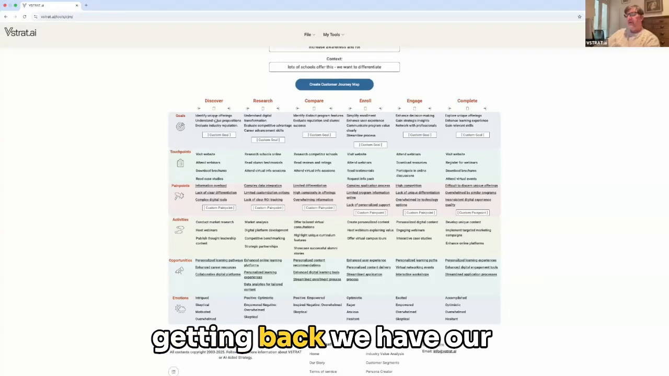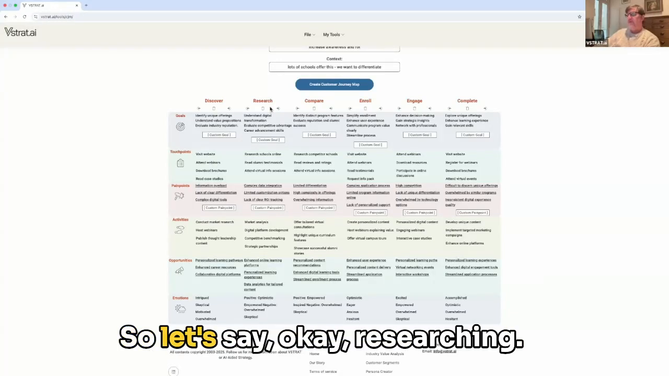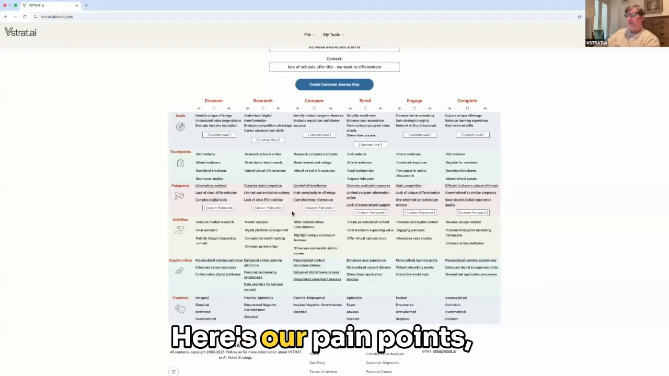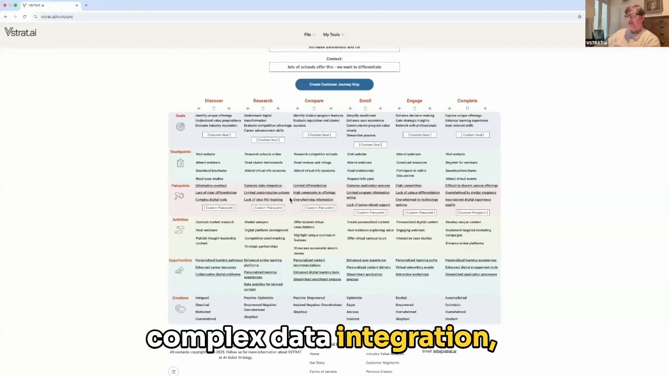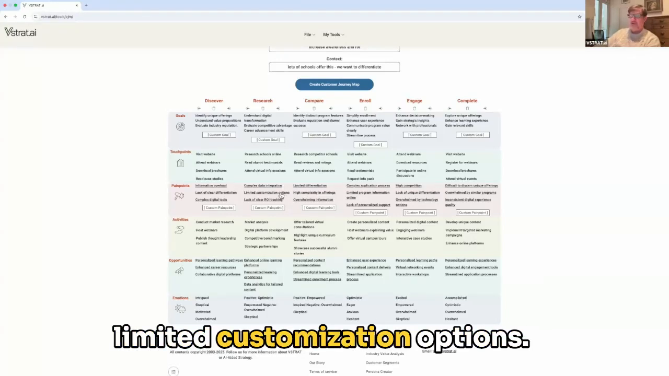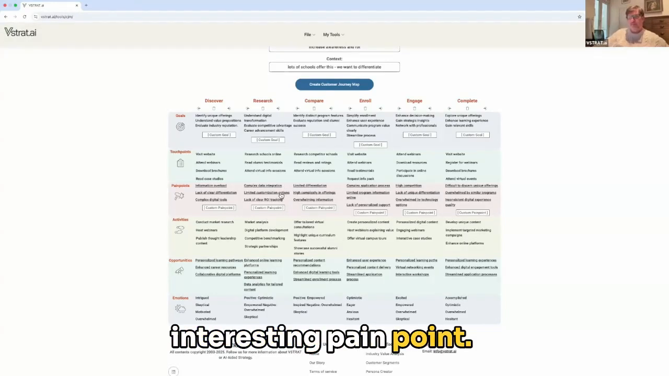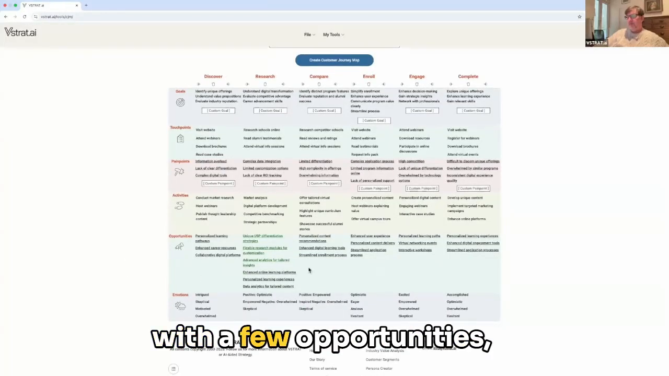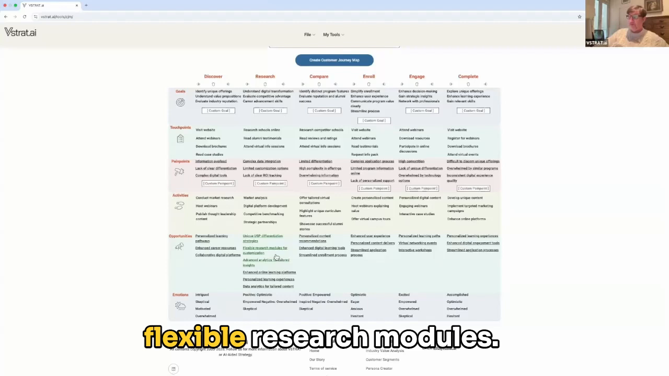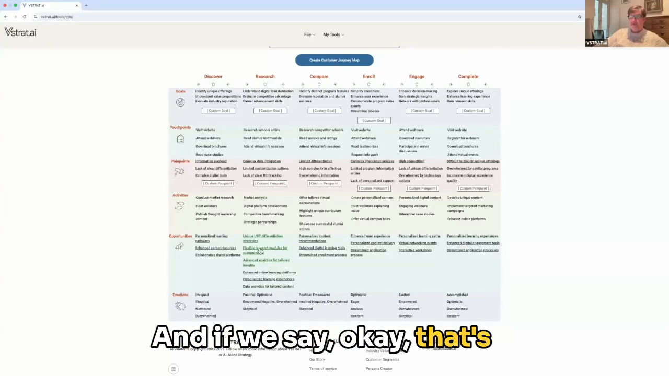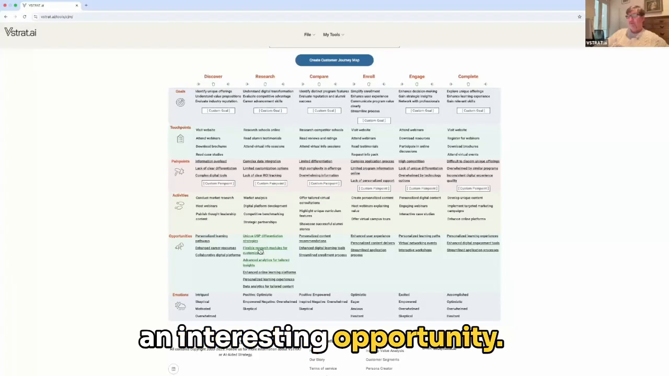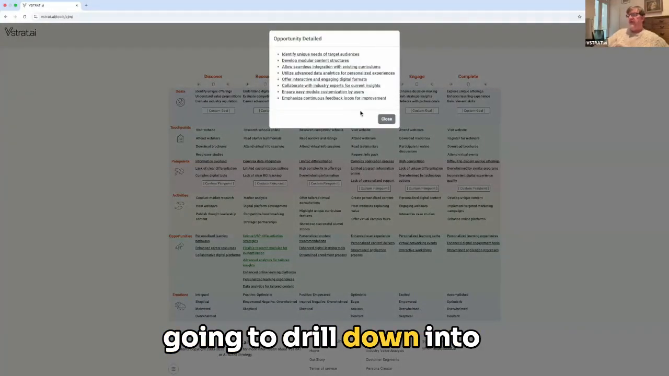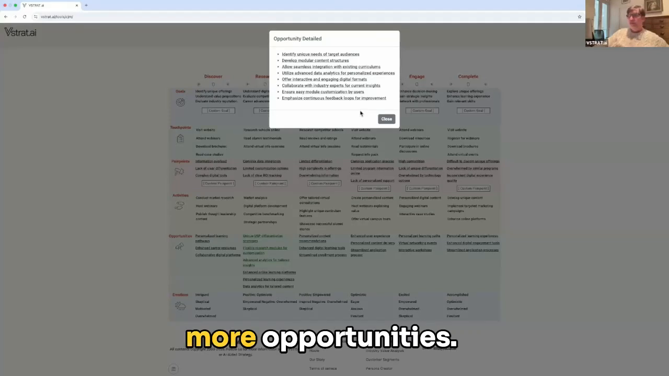Getting back, we have our goals, our touch points. So let's say, okay, researching, here's our pain points: complex data integration, limited customization options. We said, that's an interesting pain point. And click on one, and it's going to come up with a few opportunities, flexible research modules. And if we say, okay, that's an interesting opportunity, and we click on one, it's going to drill down into more opportunities.